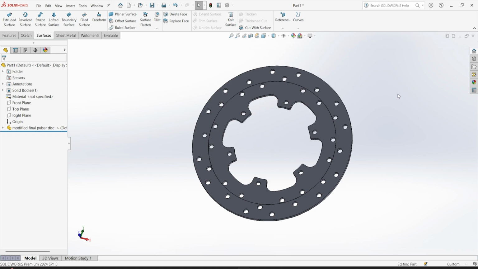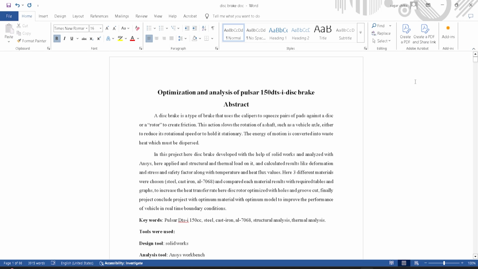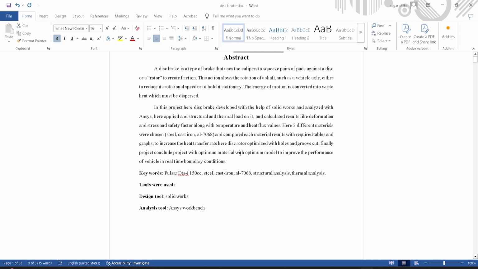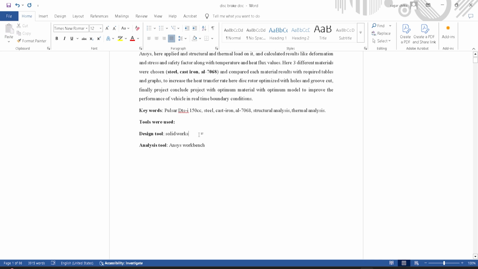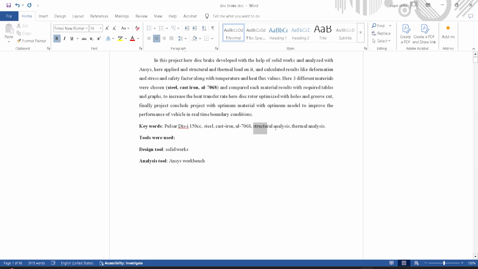In this video we're discussing a disc brake. Here we're considering the Pulsar 150 DTS-i disc brake. First of all, we're designing with three different materials. These are the three different materials which I chose, and I'll let you know why I'm choosing them. We use SolidWorks and ANSYS for analysis, and we use both structural analysis and thermal analysis to analyze the object.